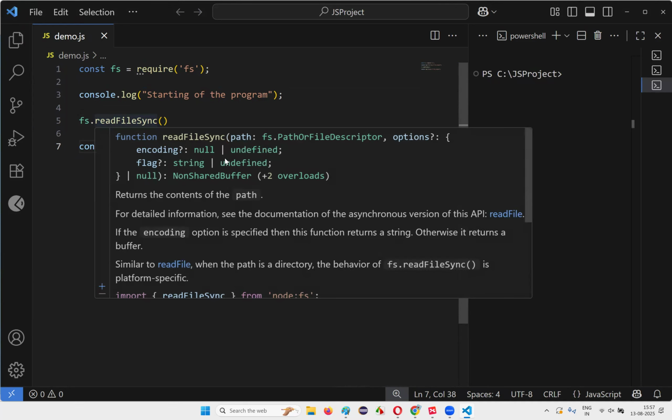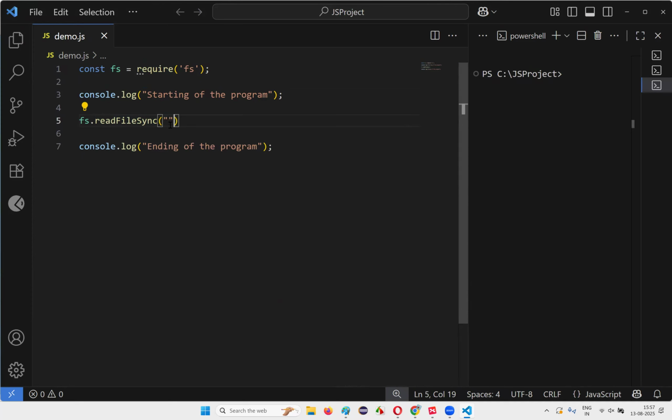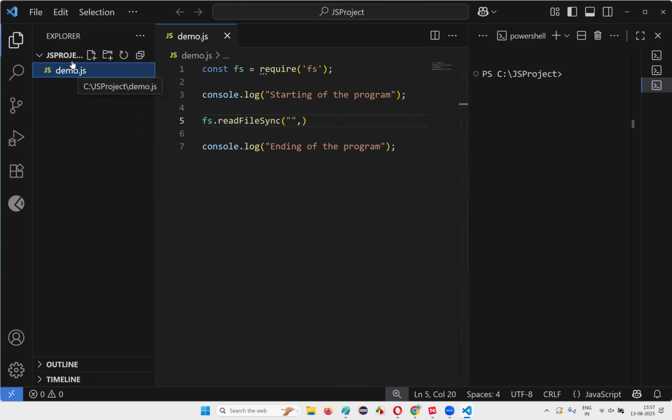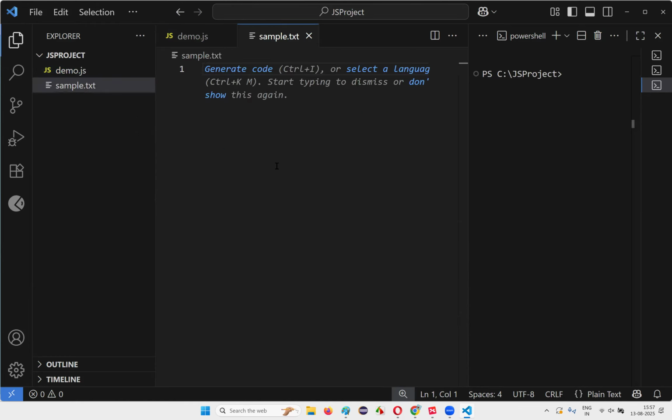For readFileSync, if I hover over this, you see, first I need to give the path of the file, guys. Okay, path or file descriptor. Here, I need to give the path of the file. Let me go here, the same folder. This JS project folder is there. Under the same folder, demo.js is there, right? Under that, let me create a new file. I'll just name this file sample.txt.